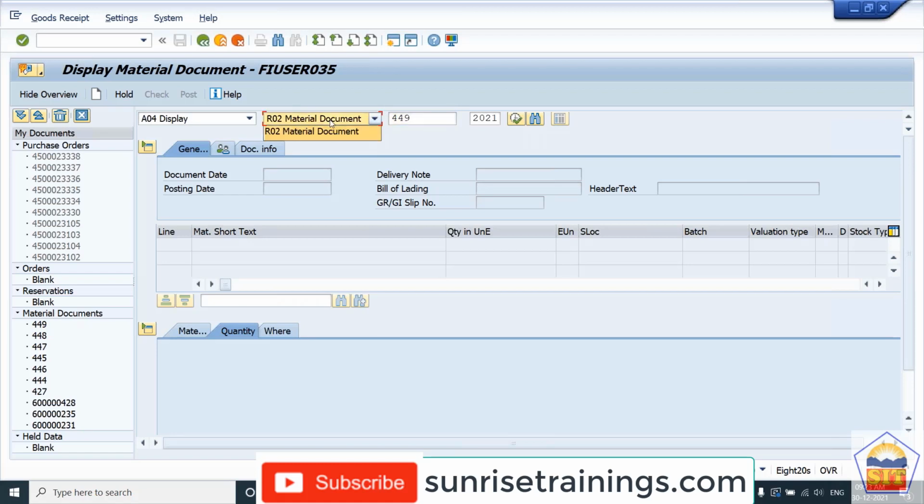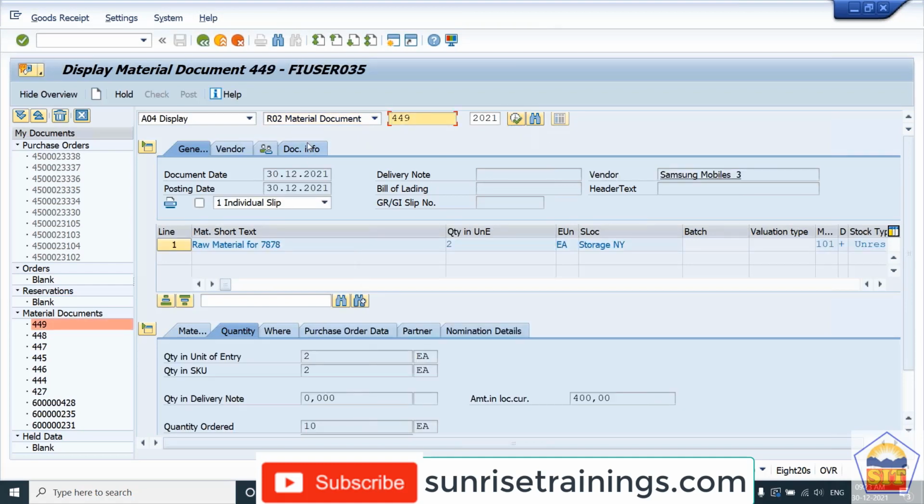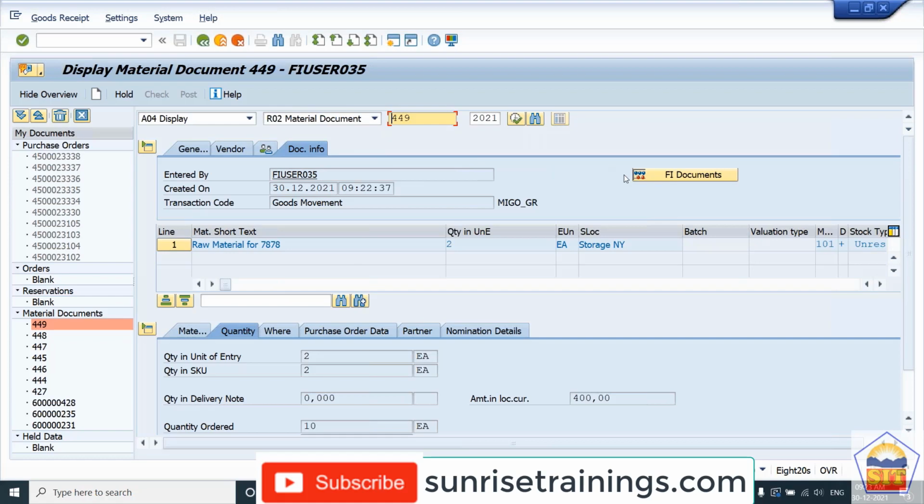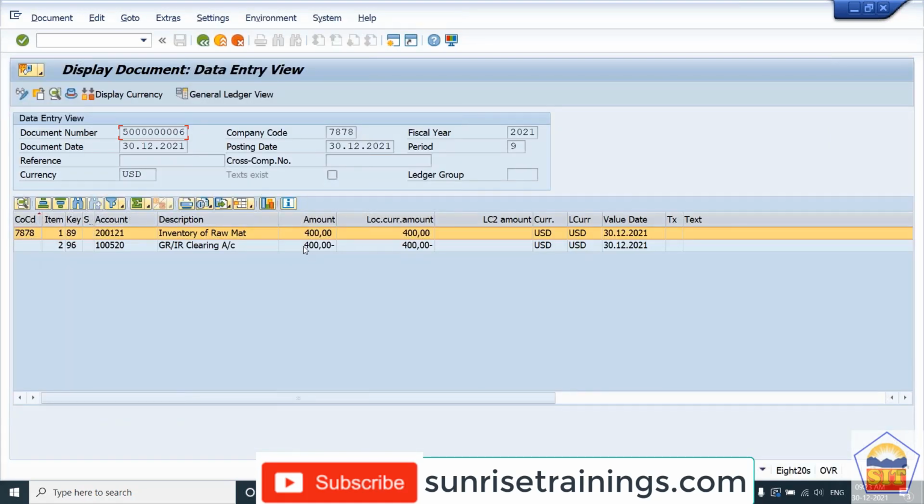Give here the reference of your material document number, which is 449. And we can go to the document information, and then 2 units we have to 400. System is going to debit the inventory account and credit the GRIS clearing account.